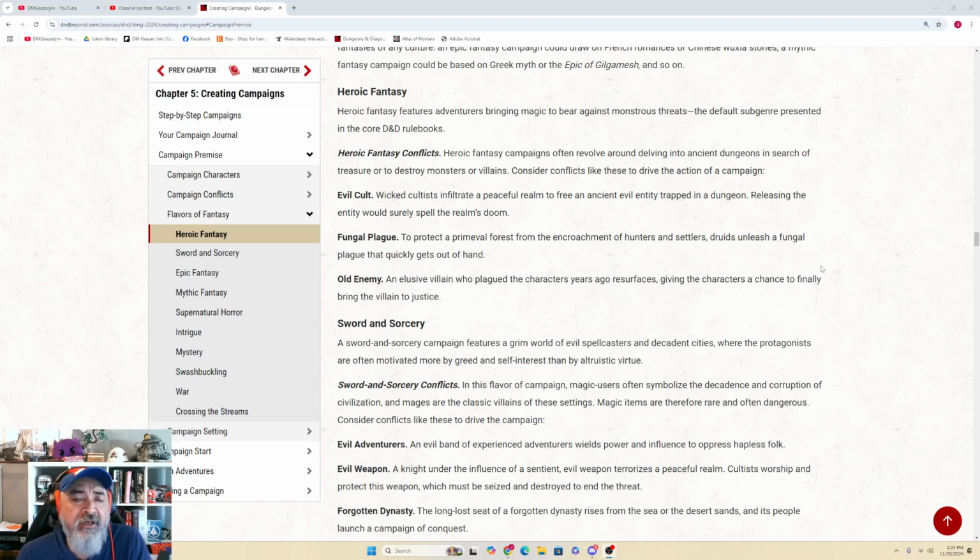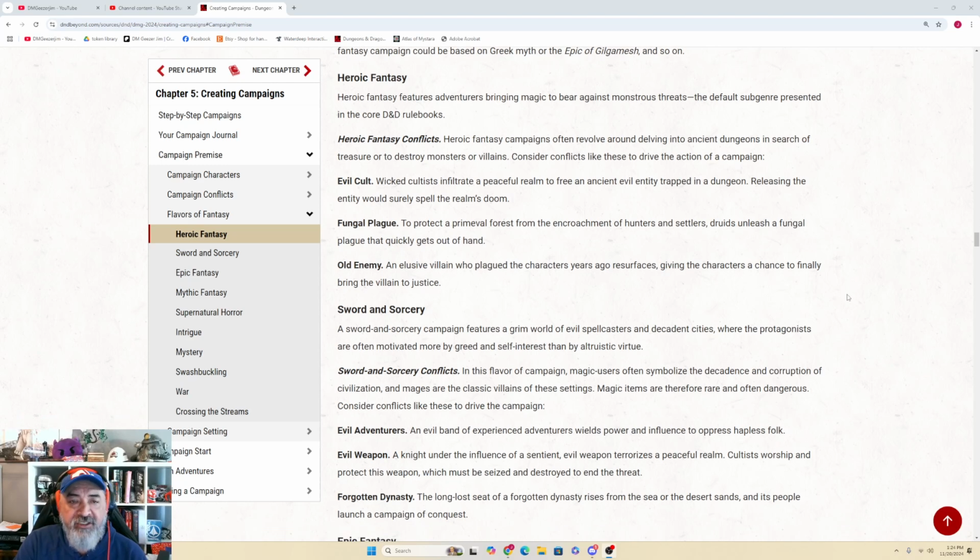An evil cult. Wicked cultists infiltrate a peaceful realm to free an ancient evil entity trapped in a dungeon. Releasing the entity would surely spell the realm's doom. Fungal plague. To protect a primeval forest from the encroachment of hunters and settlers, druids unleash a fungal plague that quickly gets out of hand. Or an old enemy. An elusive villain who plagued the characters years ago resurfaces, giving the characters a chance to finally bring the villain to justice.